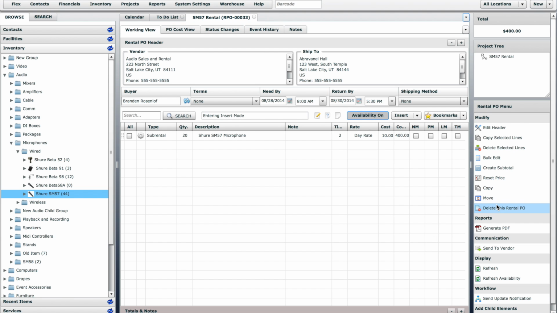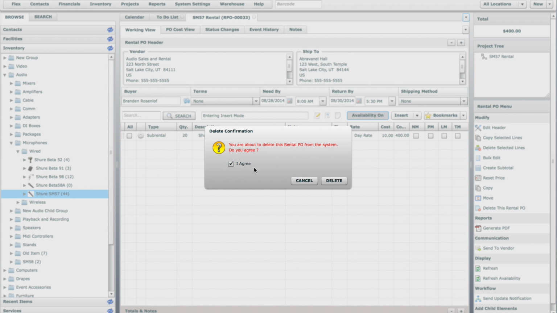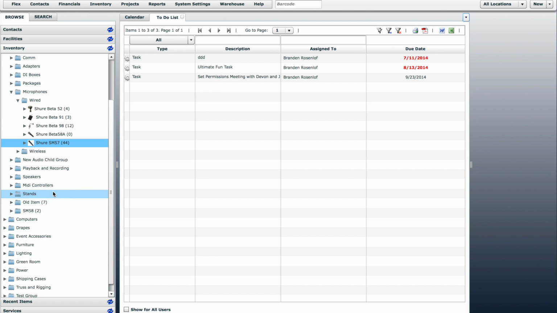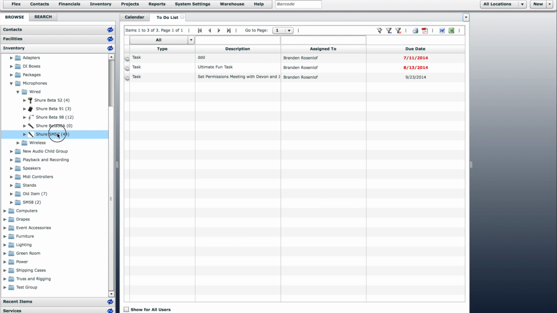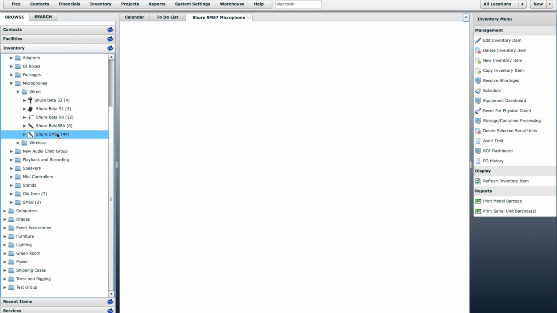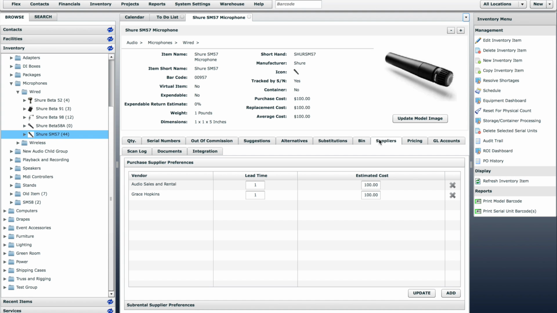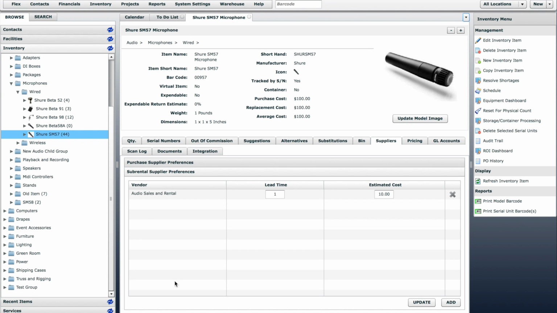The second way that you can create a rental PO is by creating one as a result of a shortage on a quote. Remember from the lesson Add Subrental and Purchase Suppliers that you can add supplier information to each inventory item in your system. For this item, we have added a subrental supplier with a lead time of 1 day and a cost of $10.